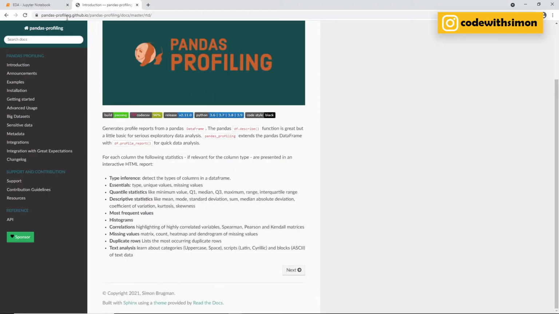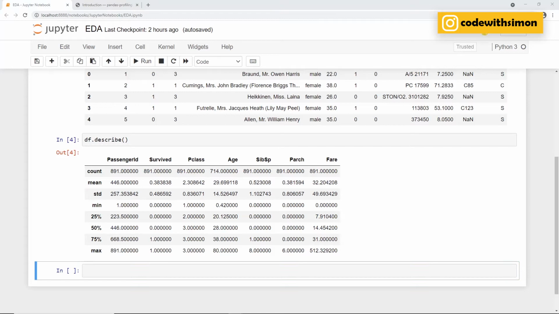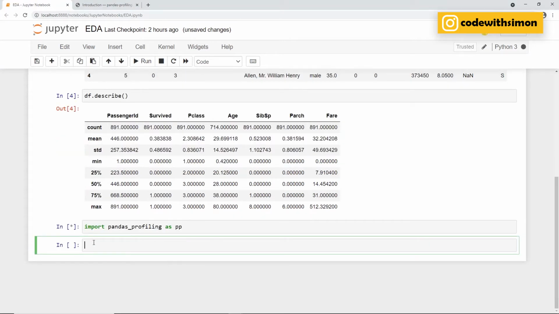Once you have done that, we will import this library in our Jupyter Notebook. I have written import pandas_profiling as pp. The final thing left is to use pp dot profile report, and then give your dataset variable name. That's it. I've used pp from pandas profiling dot profile report, and that's it.